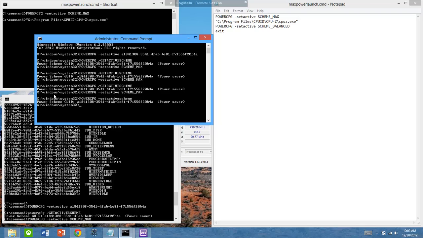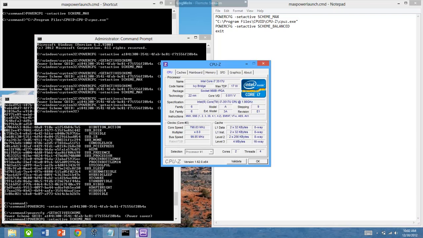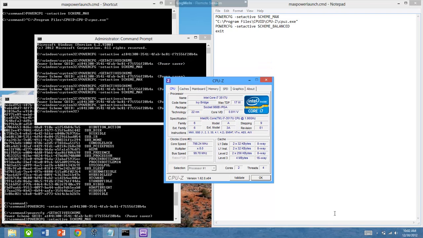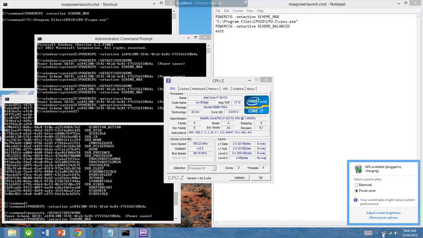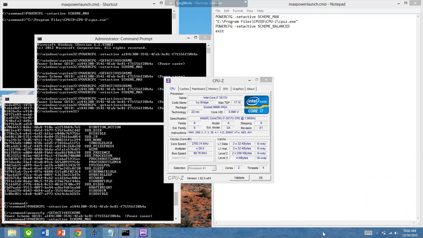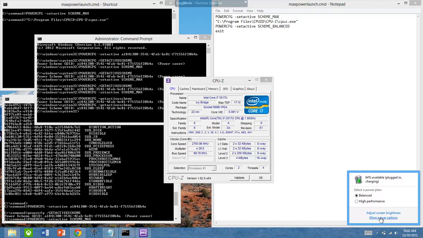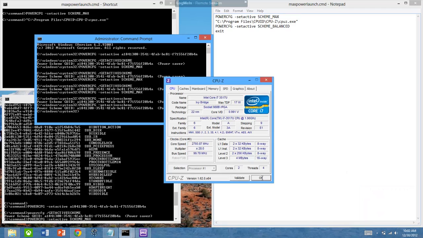So it seems that getActiveScheme is inaccurate. Hard to say. If we look here, we're showing 800 gigahertz. Now we're at 2.7 gigahertz. Balanced and high performance are the only two options, and we're actually at 2 gigahertz.